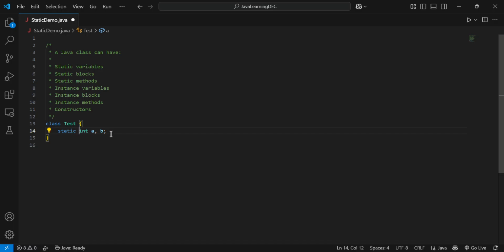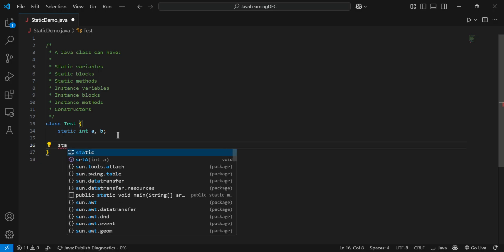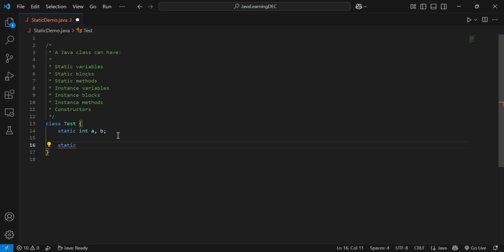So let's see how to create a static block. To create a static block, we again type static, then I put a curly bracket. This is how we have to put it. Now it's over. So what is a static block? A static block is a block of code that runs only once when the class is first loaded into memory, even before we create any object. So to make one, you just need to write static and then curly brackets. Inside it we can initialize anything.